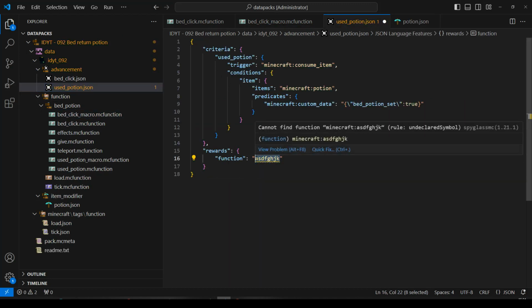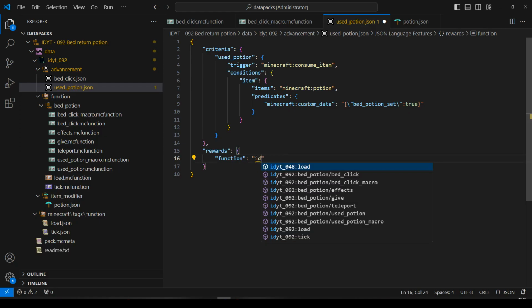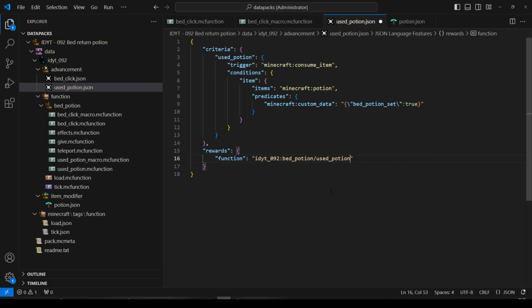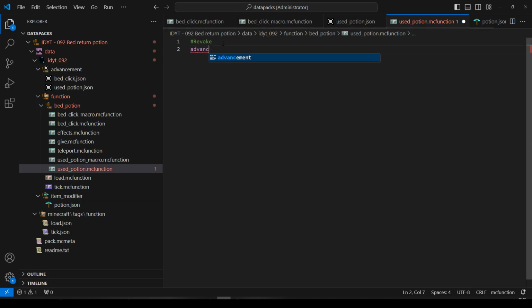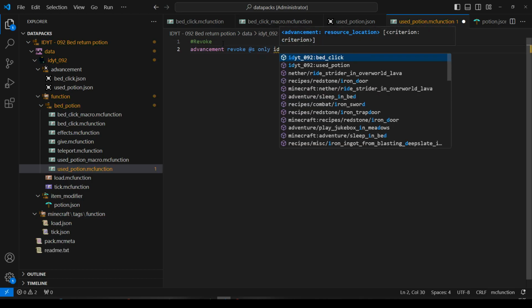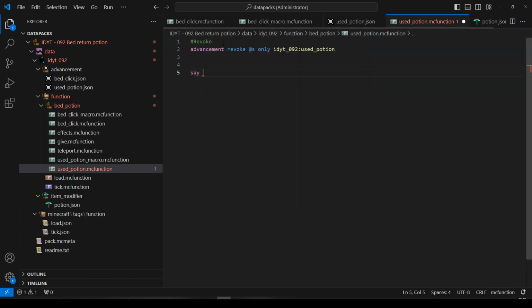And what we'll do is we'll run id bibbly boop. We'll have used potion. There we go. Save that. Let's go to used potion. Let's revoke advancement. Revoke only used potion and say omnom.